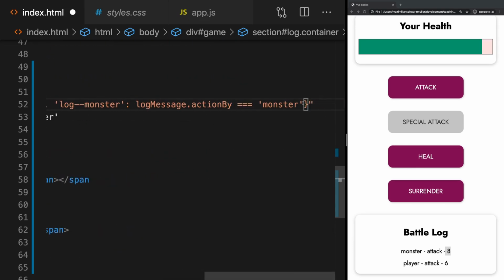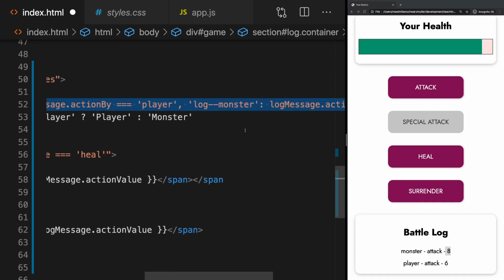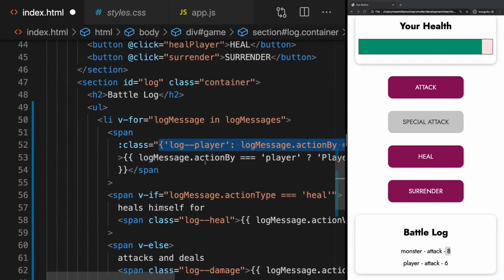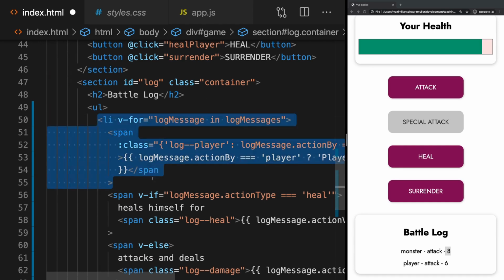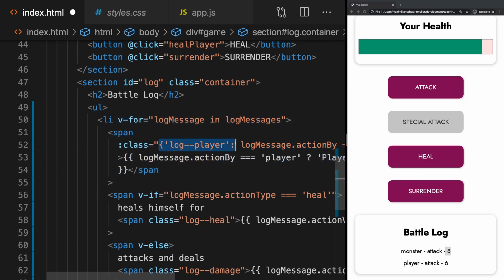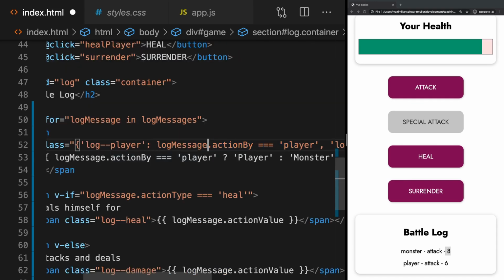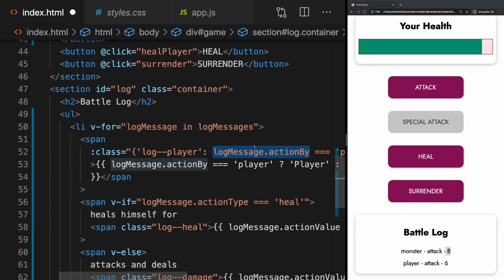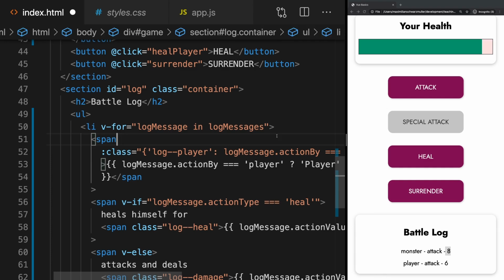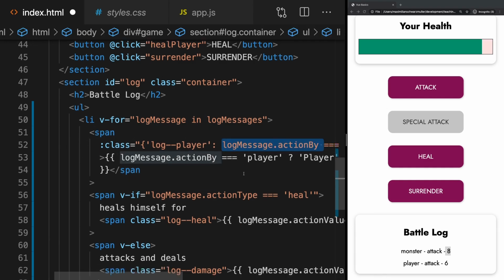Now, this is quite long, but outsourcing this into a computed property would actually not really be possible, because this does not depend on some general data property, but on a concrete value we get for this exact list item which is being rendered. So if you would want to outsource this into JavaScript code, you would indeed need to use a method to which you pass log message action by, for example, because that is not a single value managed application wide, but depends on which list item is being rendered. That's just a side note.